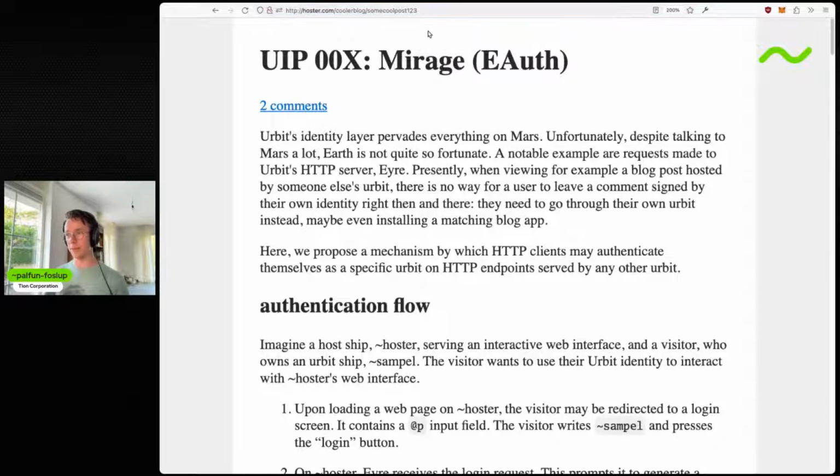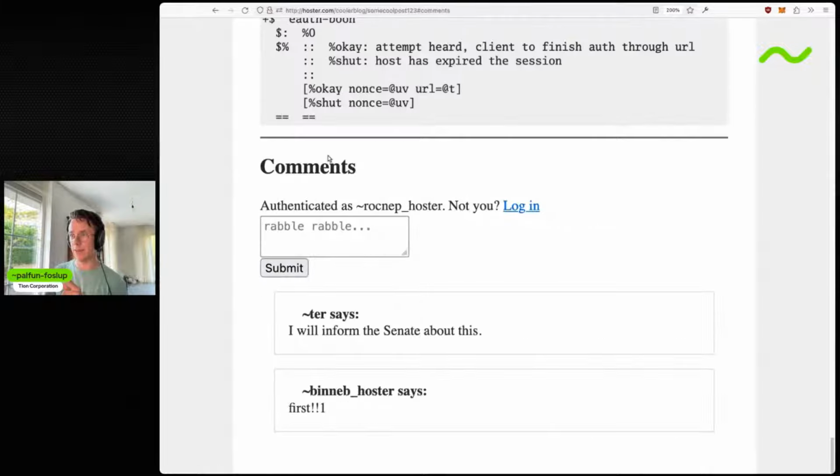It's a cool blog, and there's some blog post here, right? This is about UIP00X. This work actually predates the UIP system, so there's no official number for it. But we'll see right away that there are 2 comments on this thing. If we click that, let's go down and see what that's about. This comment, bin of hoster, was first, clearly. And the Galaxy has already taken note of this and will bring it to the higher ups for roundtable discussion.